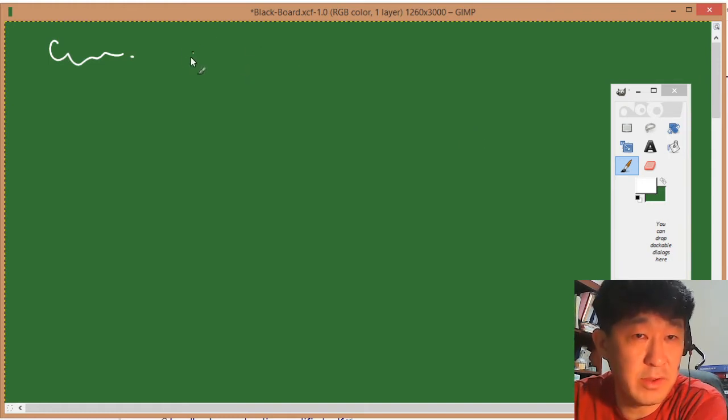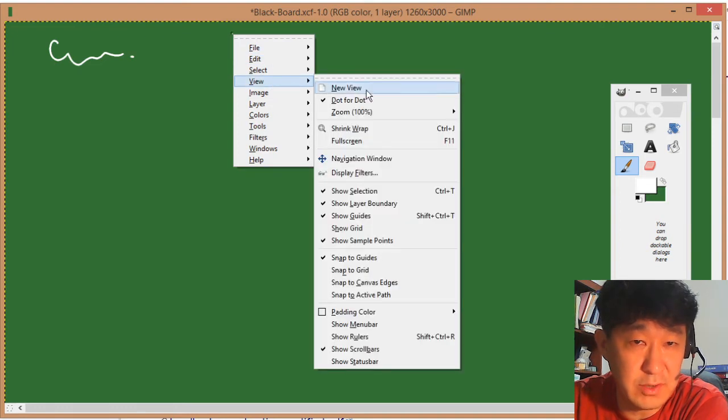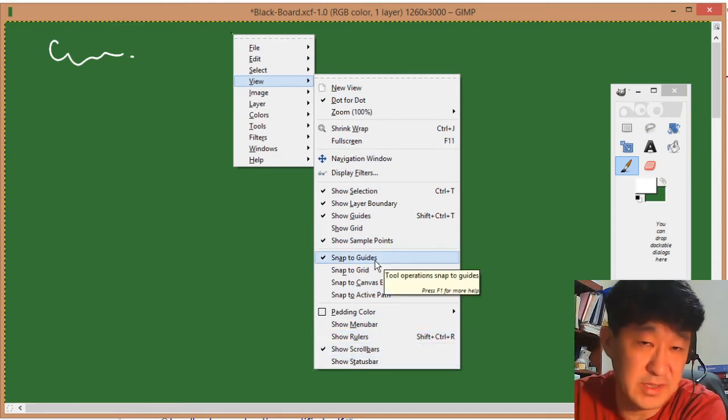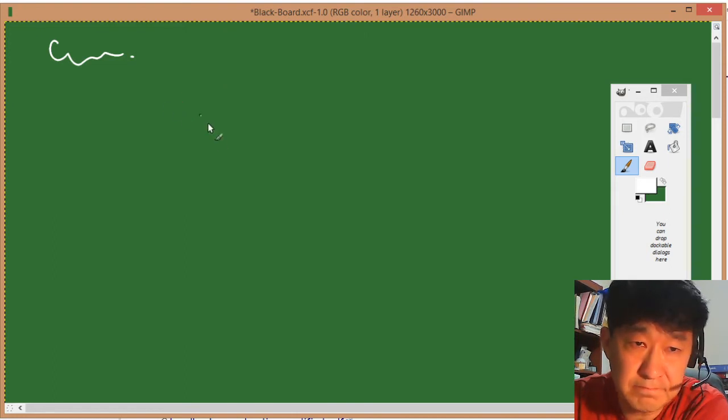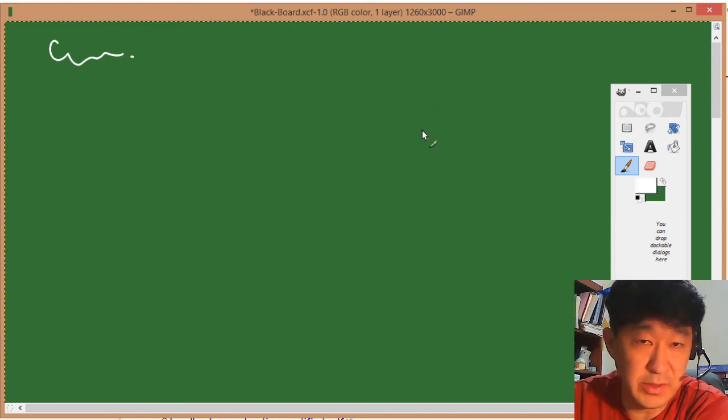I found where those old menu things are. If you go to File again, View, I was right. It was somewhere in the View. Now those are Show Menu Bar, Show Ruler, Show Status Bar. These things will show up at the top of the menu. But if you don't use them while you're doing that, you can hide them by controlling that. So that's a GIMP thing.